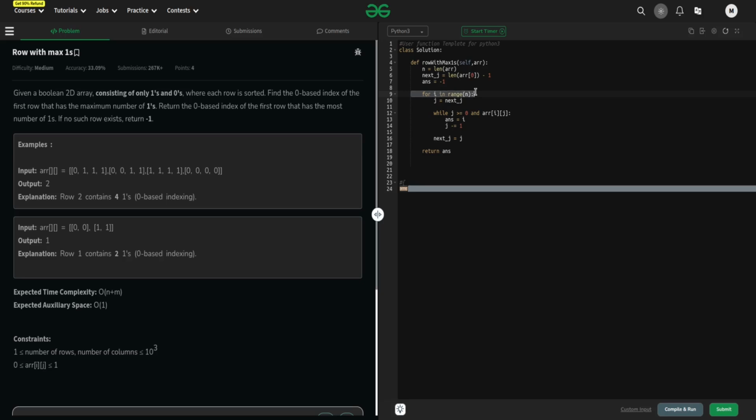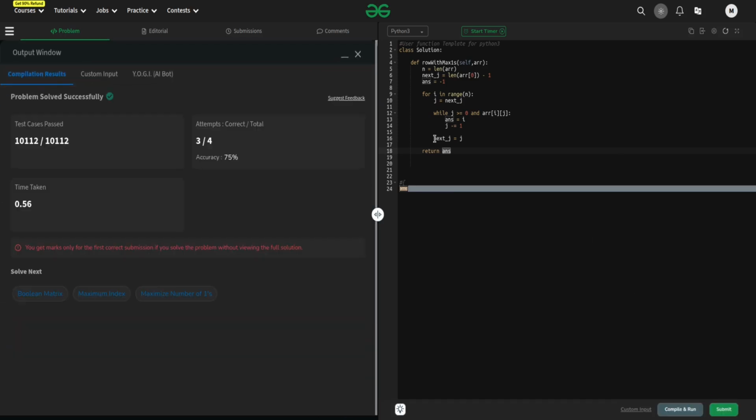Then we are iterating on row, and j we are setting it equal to next j, and then we are iterating on column while j is greater than or equal to 0 and arr[i][j] equals 1. If arr[i][j] equals 1, then we are updating our answer and we are decrementing our j. Once we break from this while loop, we are updating our next j equal to j, and towards the end we are returning our answer. So that's the Python code, folks. Now let us submit our solution. So our Python code got accepted.